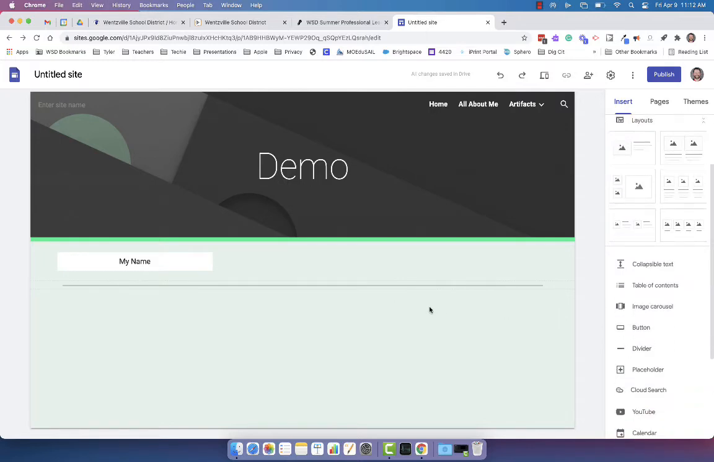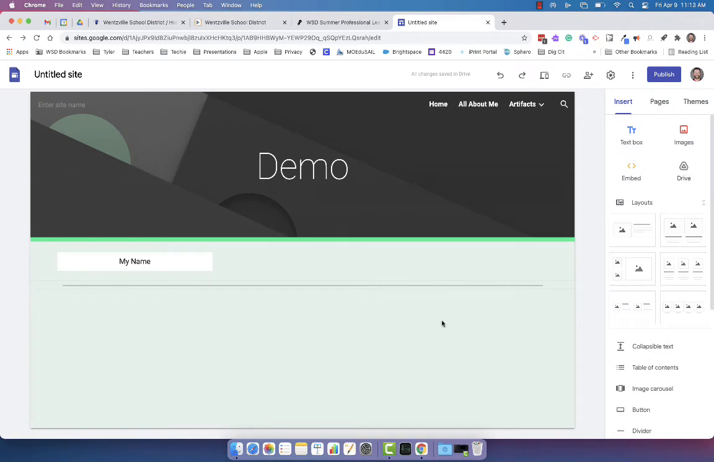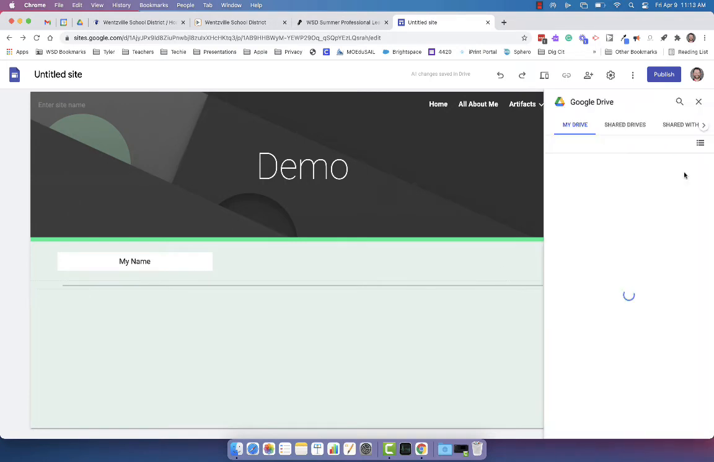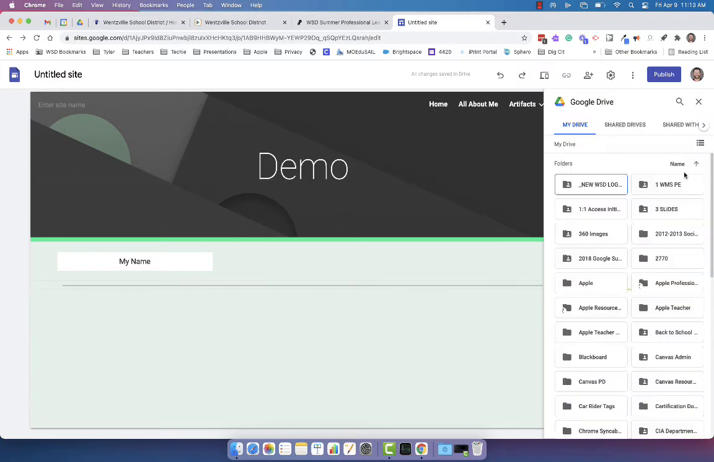So let's say under this divider, I actually want to put something in from my Google Drive. So I'm going to just come back up here, and with a simple single click, this is going to open my Google Drive.